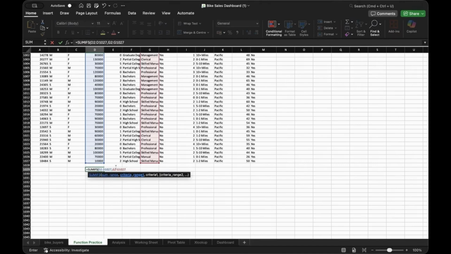Remember, you can also hit Shift, Command, and the up arrow key on your keyboard to select as well. But it's the same thing. Once you type it out, Excel automatically selects. So basically, we are saying what we want to sum is the income column, which is column D, but we are looking for people in column G whose occupation is management. So you put a comma, then your double quotation, and type in management. Then you close your quotation.